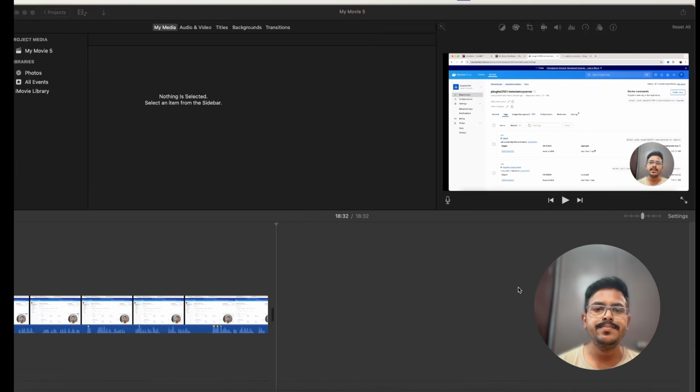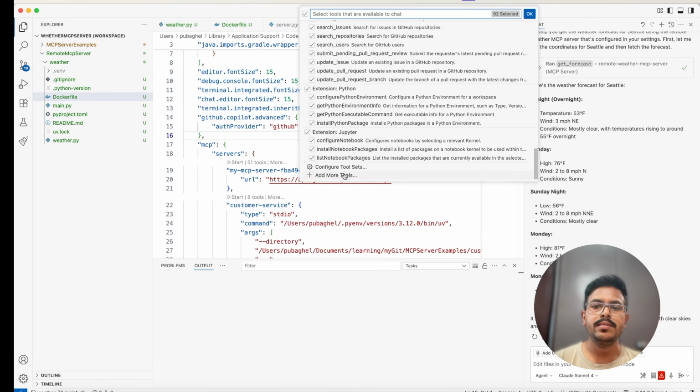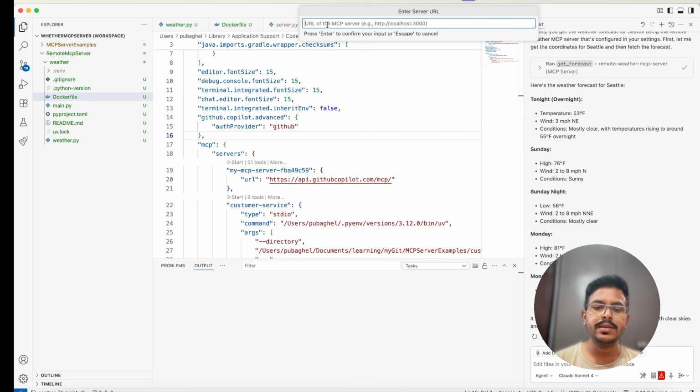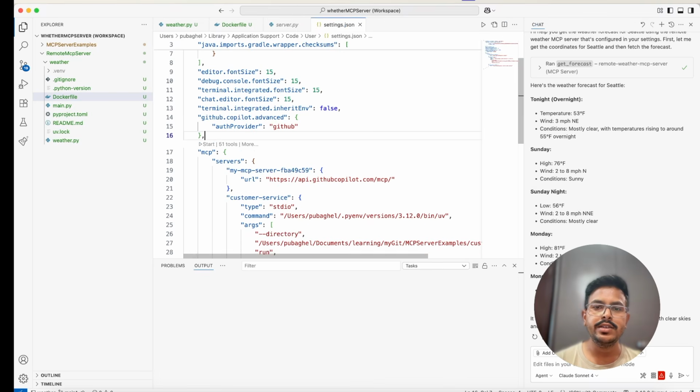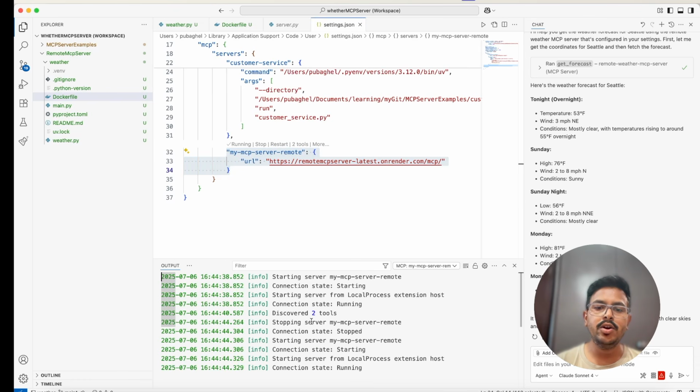For that, we'll go to VSCode, go down, add more tool, MCP server, HTTP, put the MCP URL, name, just add remote and at the end, just for identification, user setting. Yes, now you can see that your server is here. Let's restart it to see the logs. Yes, the server is up and running. It shows that there are two tools discovered here.